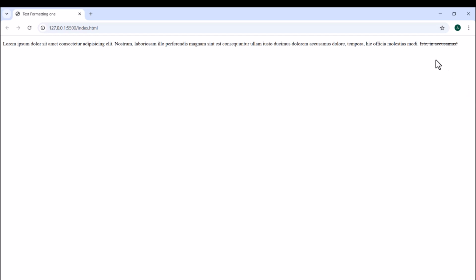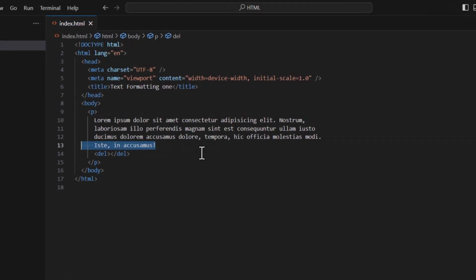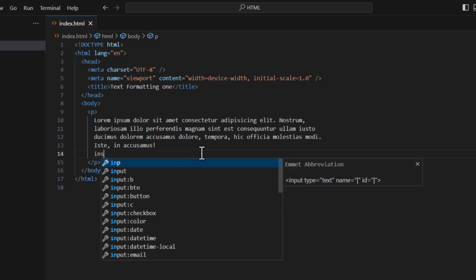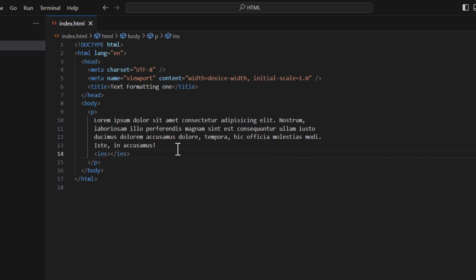Then we also have the insert using the ins. Then you put anything you want to put inside. Let's use this same last one as well. Put it inside the insert. So let's check how it looks on the browser. You can see how it's looking like underlined. So all these are ways to format your HTML document.